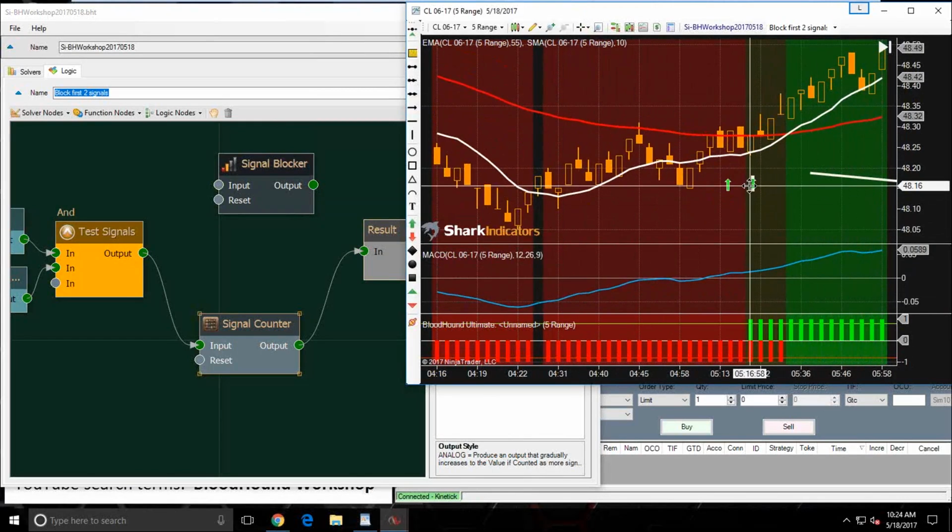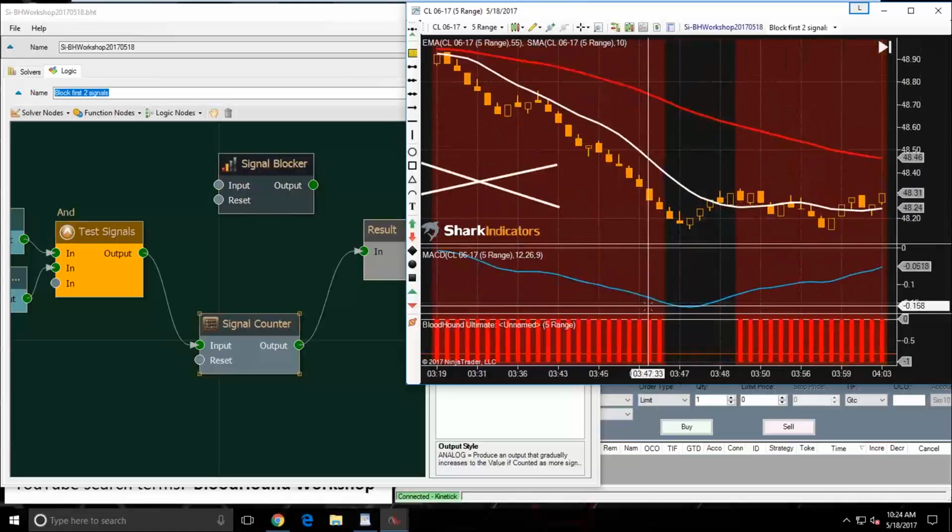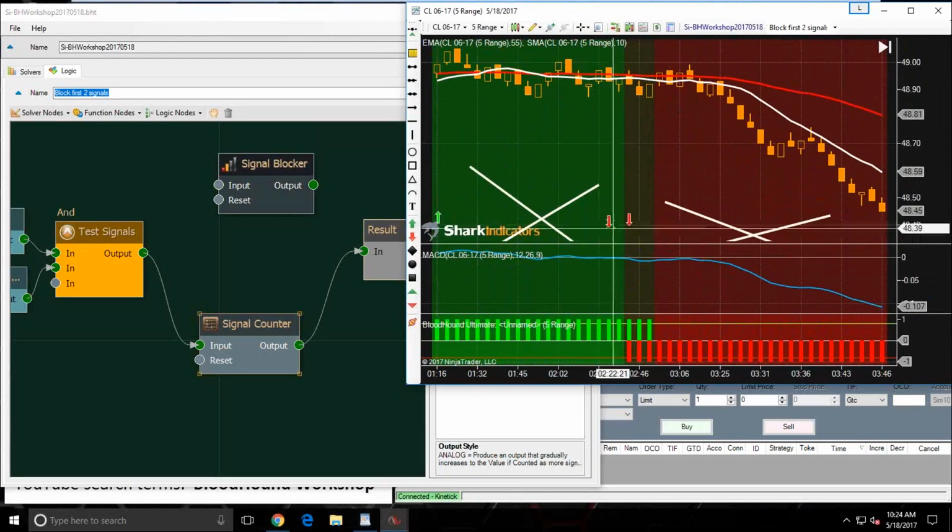So as soon as this second signal is found, there we go. Signal blocker outputs. All right, it's going to output as soon as that second signal is found. And let's scroll back here. So here's the first short signal, and then the second short signal, and then we start getting this short output on the second short signal that's found. You notice that sometimes there are long and shorts at the same time.